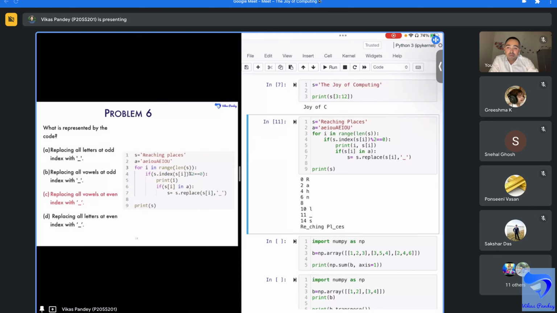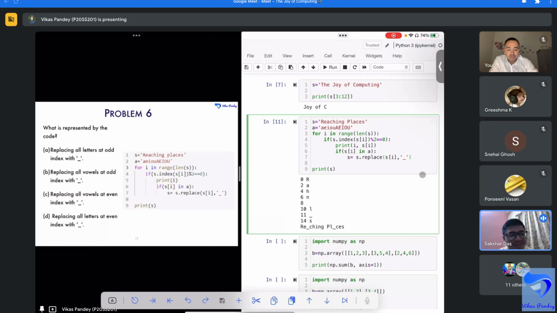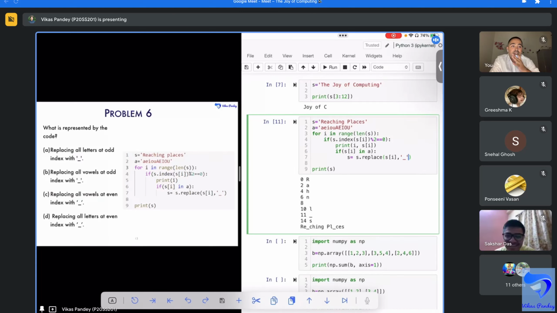But one more problem is occurring, that is it is replacing the other A's also. How can we deal with this? How can we correct this? Anyone? That means the correct option is option E, sir, none of the above. Yeah, but how can we ensure that no other occurrence is removed?